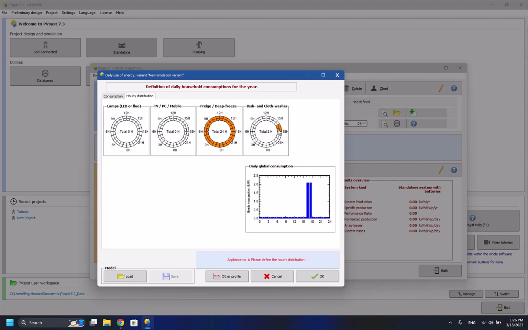The dishwasher, it's just 2 hours, and the selected time is here. So we have to make our system depending on how it really is, because it really differs depending on the storage, the solar panels, and how much generation, and to reduce the excess energy losses.